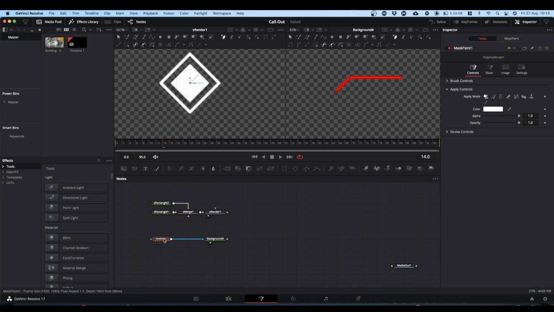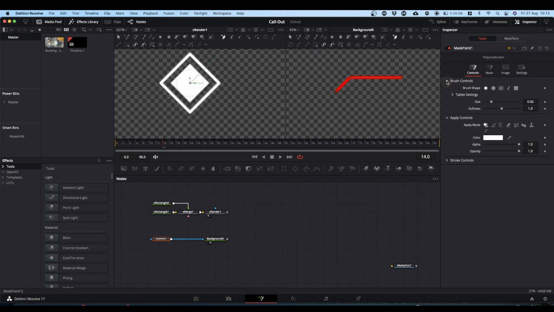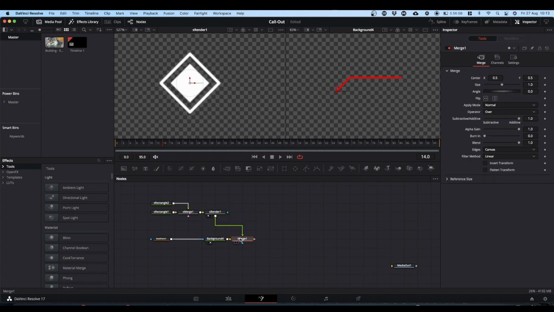Come back to your mask paint, go to brush controls, solid brush, and drop the width of your line, like so. Now we can merge the output of our dot over the output of our background, and we get this. So the dot's in front of your line.